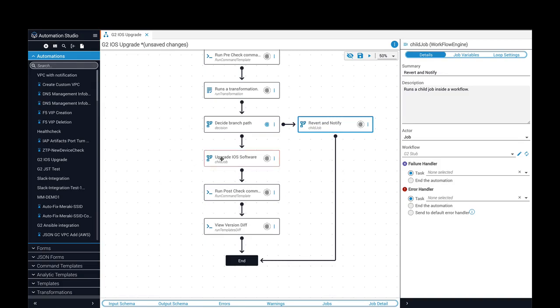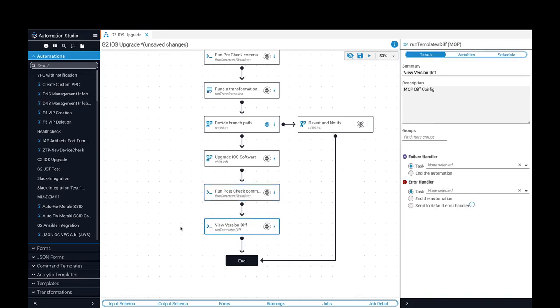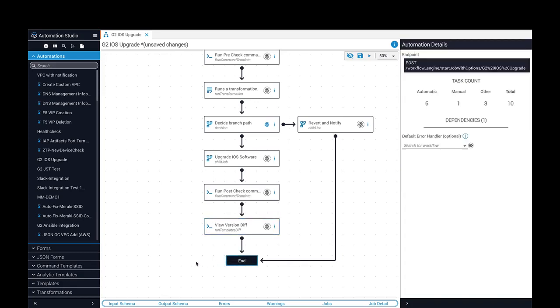This task does the work of upgrading the software on a router in a child job, which calls another automation workflow. This step will run a command template as a post-check after the work was completed and save the output. Tasks can involve human intervention like this one, where the results of the pre-check and post-check can be viewed by a network engineer before proceeding. Finally, the automation is complete when it reaches the end.